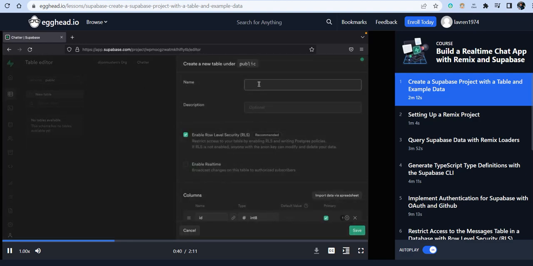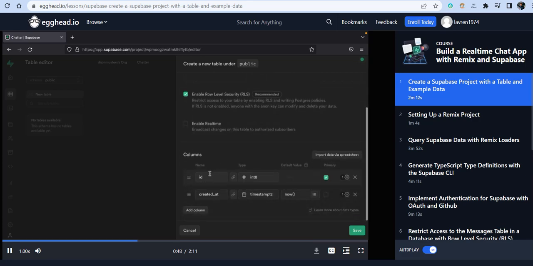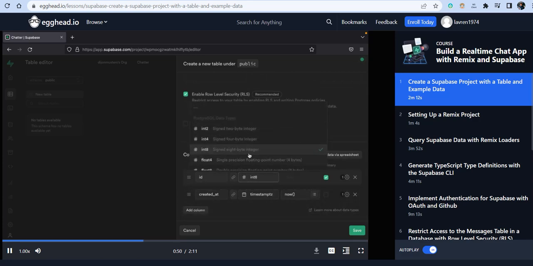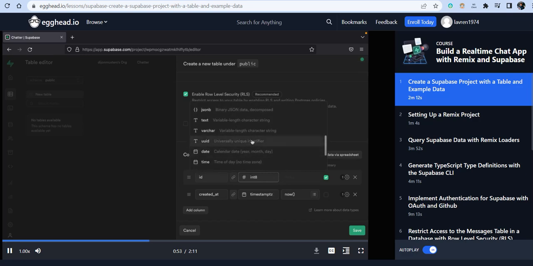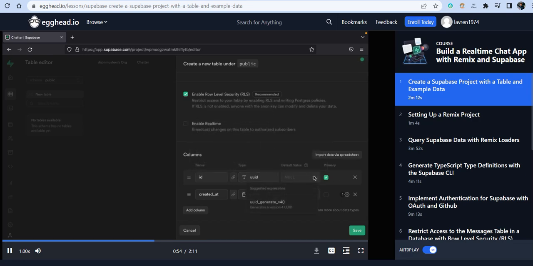The name for our table is going to be Messages. We're going to leave row level security enabled and also leave real-time disabled. For our columns, we want to change the data type of our ID to be UUID. And then click these three little dots for the default value and say we want to call this function to generate a new version 4 UUID anytime we create a new row on this table.